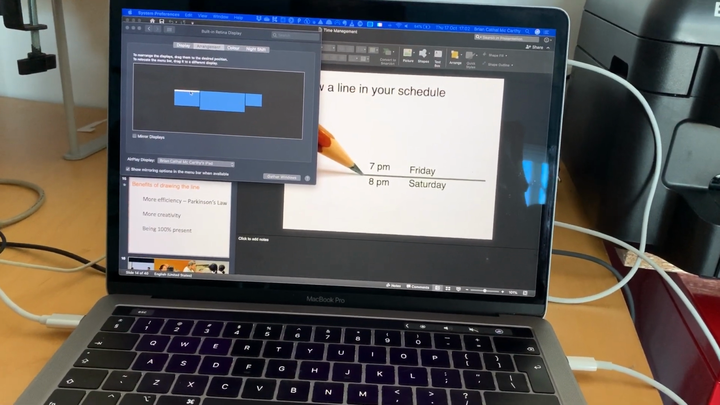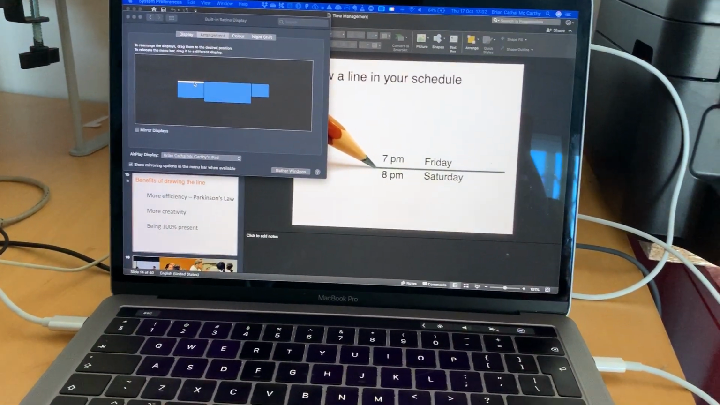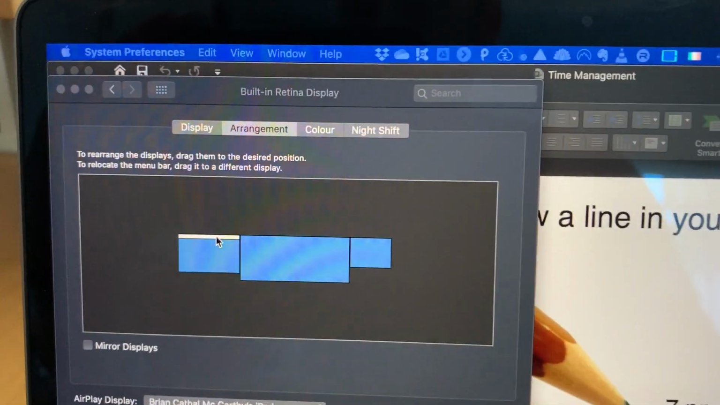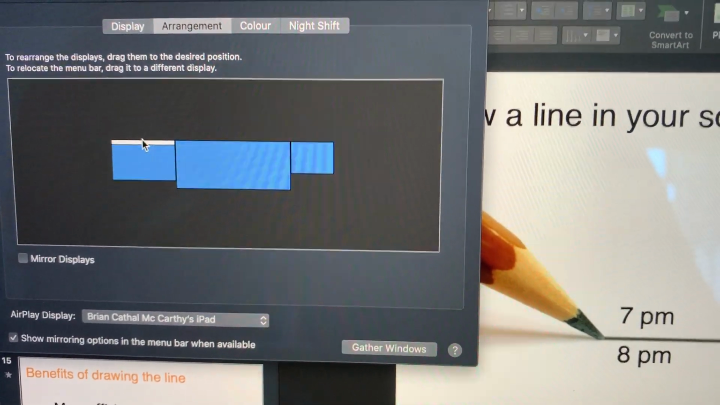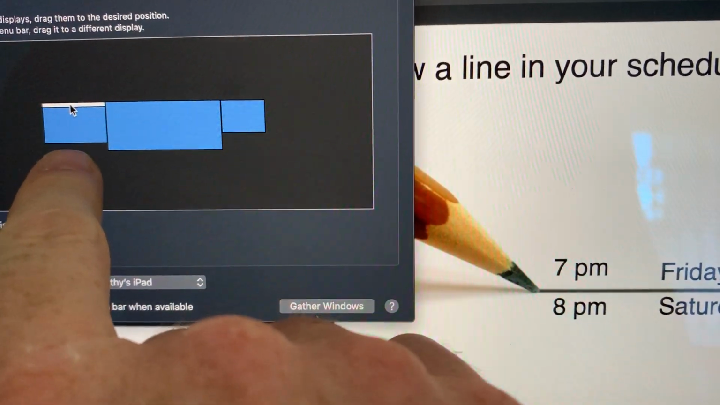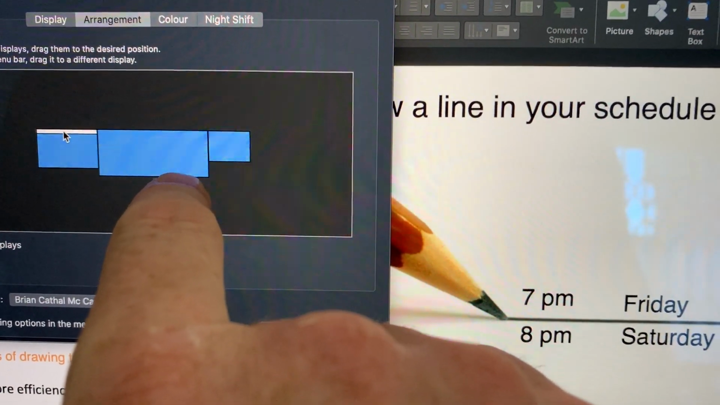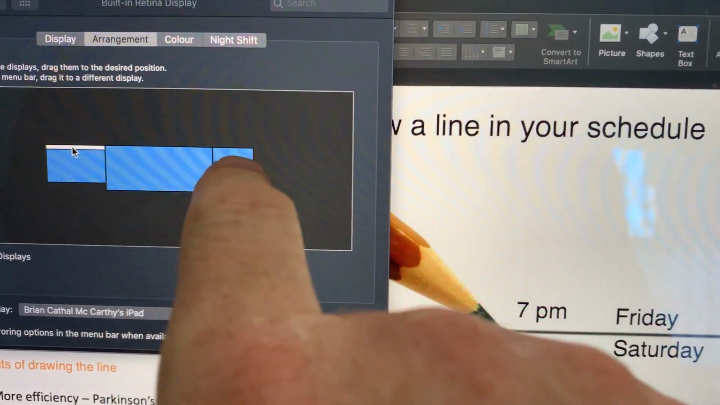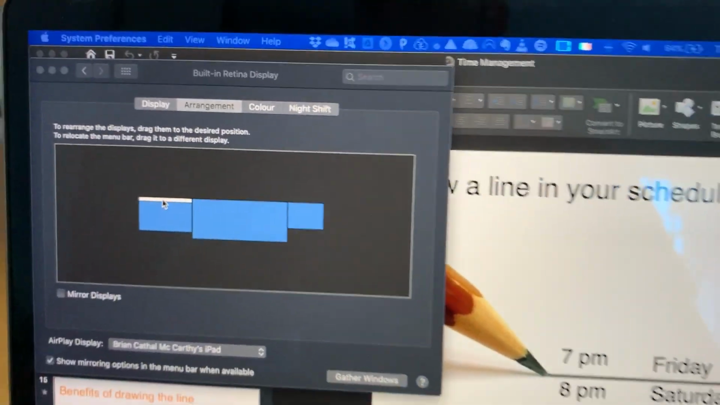Your iPad automatically becomes that second screen. If you're going to use PowerPoint from your Mac, what you need to do is go into the system preferences and the preferences for display. And here you can see this is the MacBook screen. This is the projector's, the screen you're projecting to. And this is the iPad screen.